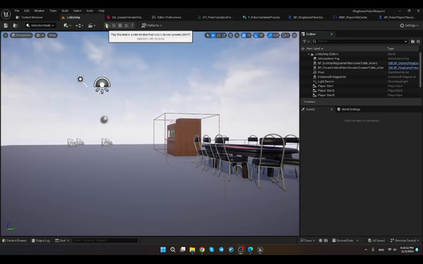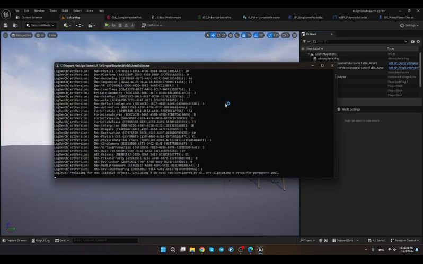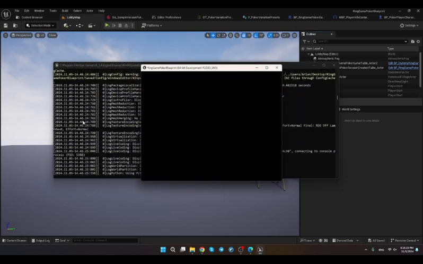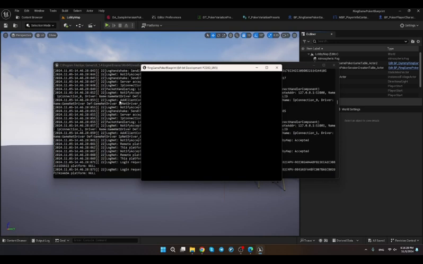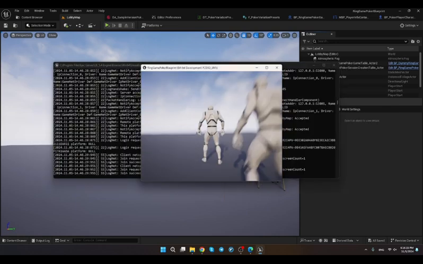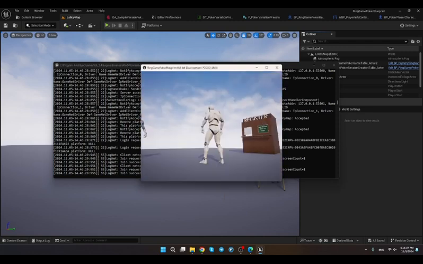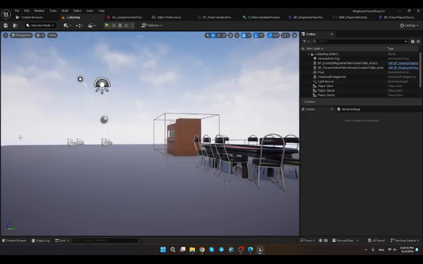Also, as I've experimented, if you want to test the dedicated server, it's better you play in standalone game mode. Let me just show you. So this CMD window is the dedicated server, so any logs you see are things that are running on the server. And these 2 windows, we have 2 of them. These 2 are basically just the players. Yeah, that's it. That's how you can test the dedicated server.